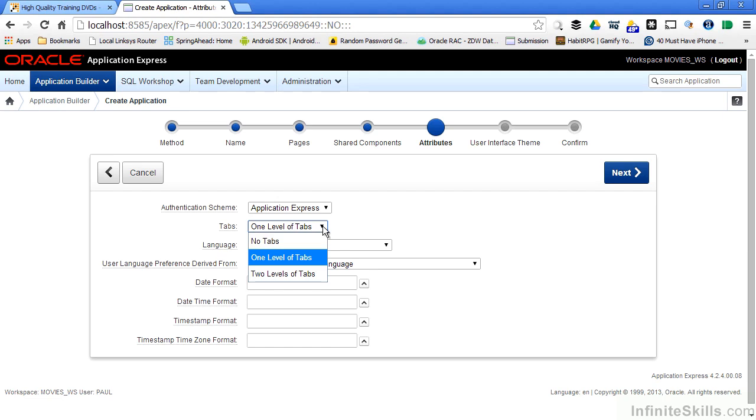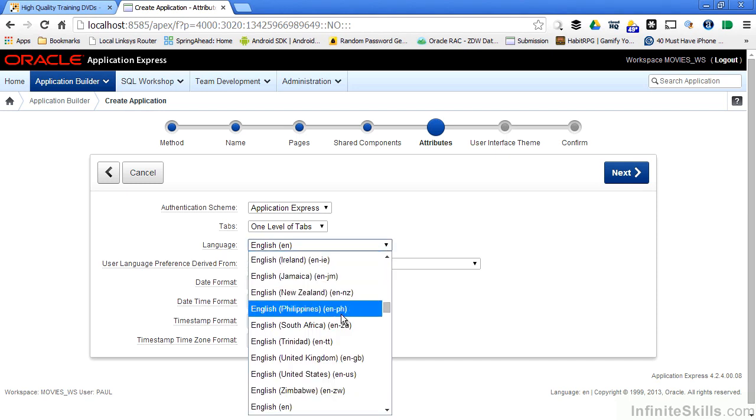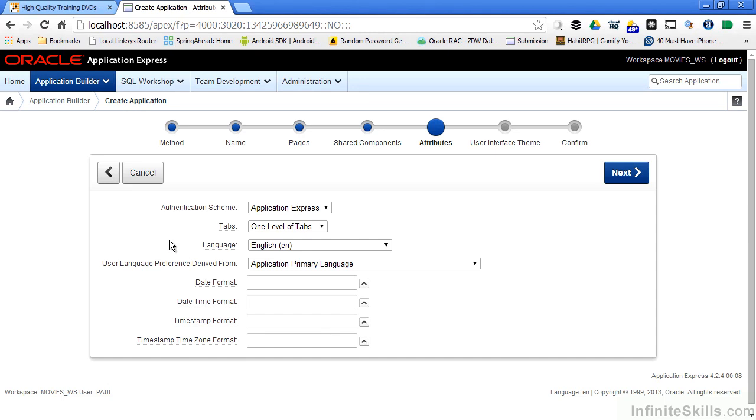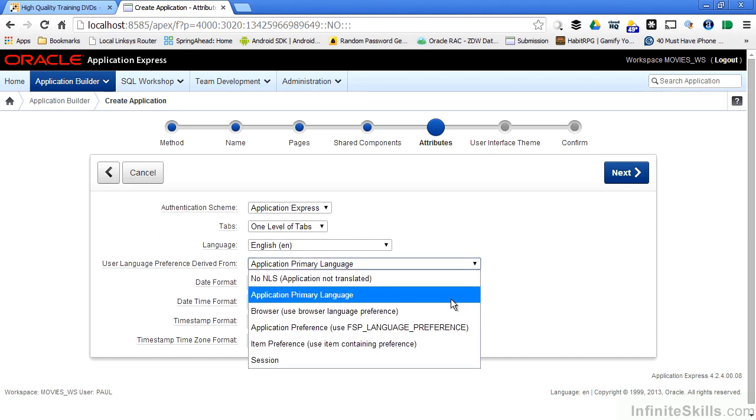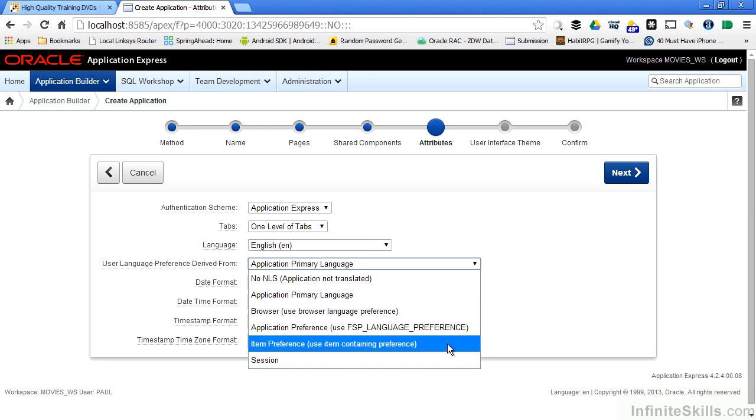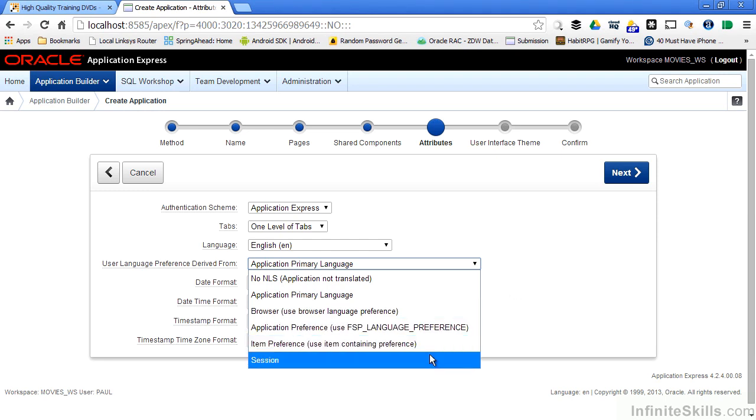I can define how many levels of tabs I want inside my application. And again, even after I define this, I'm not locked into this. I can go back and change this at any time. Same thing with the authentication scheme. I can define what will be my default language for this application. I can define user language preferences defined from maybe the browser, the application preference, the item preference, the session preference.